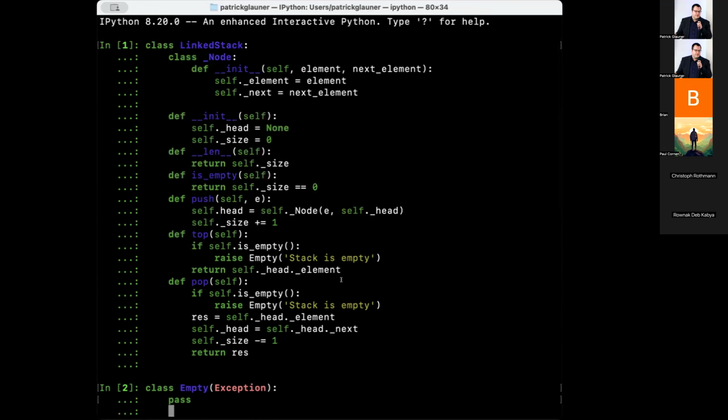So are you okay with this implementation of our singly linked list building a stack? Maybe green or red reaction? I only see positive reactions, so it seems to be okay. Let's test it.